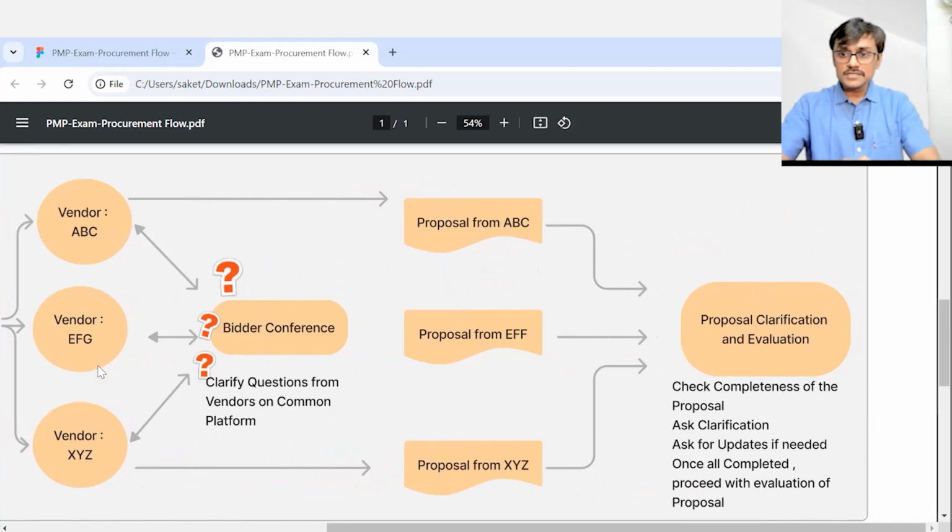Now, once proposals come, my job as a project manager starts again, and I definitely work with my procurement team. So I check the completeness of the proposal. If the vendor has not given a specific detail we asked for, we ask, why are you not giving it? Is it by mistake, or is it purposefully that you don't want to quote or propose for that particular work? So we ask for clarifications, and if needed, sometimes it goes for an update as well. Or we can say, this proposal was not complete, can you update it? Sometimes there is a rule that you don't update, you just reject. That's a possibility, but you need to go as per your procurement management plan, whatever you have followed.